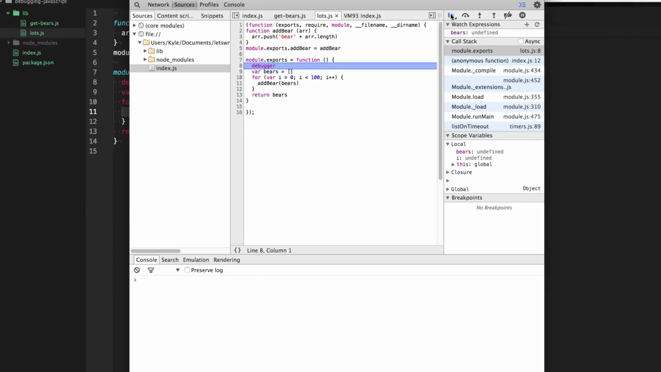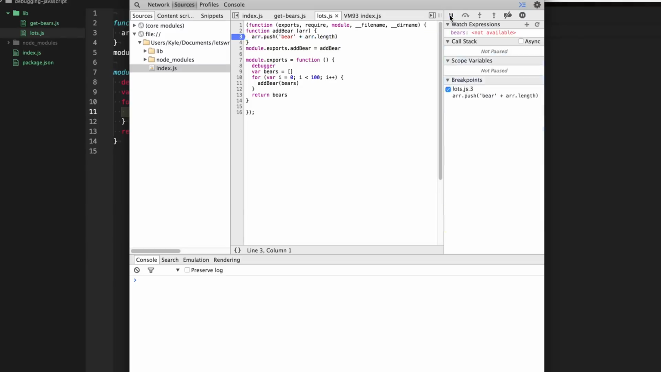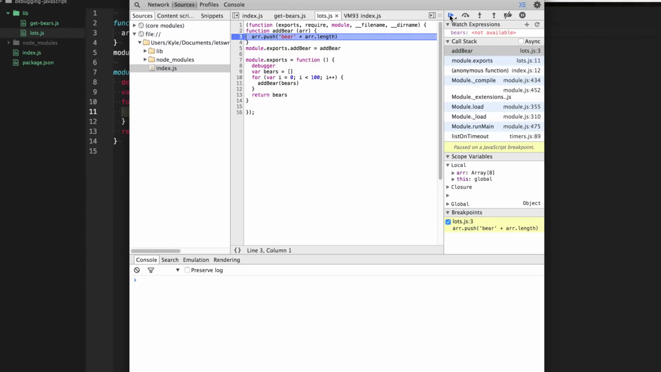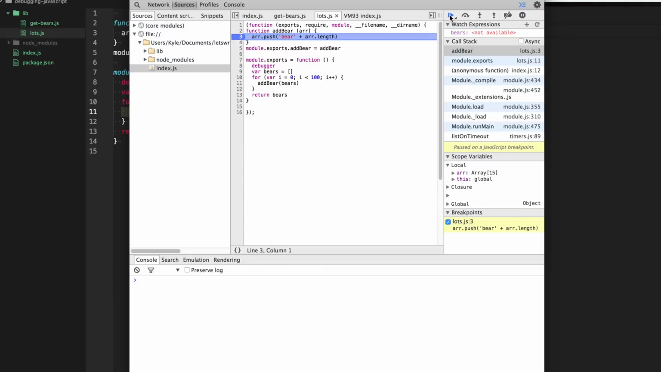All right, then we'll resume into the application here. We're going to set a breakpoint on this addBear function. What happens is it stops there just as expected, but now we're in the loop. Maybe the issue happens when it hits number 50, and that's when things start to fall apart. We'd be clicking all day long, and especially if you have to redo this, it just gets super frustrating.